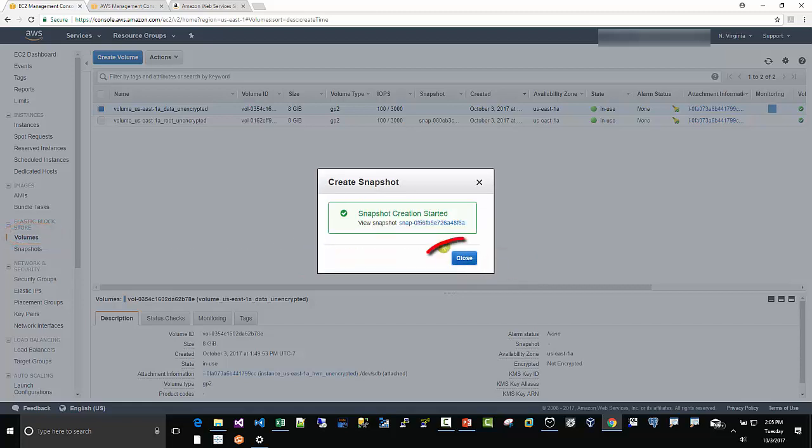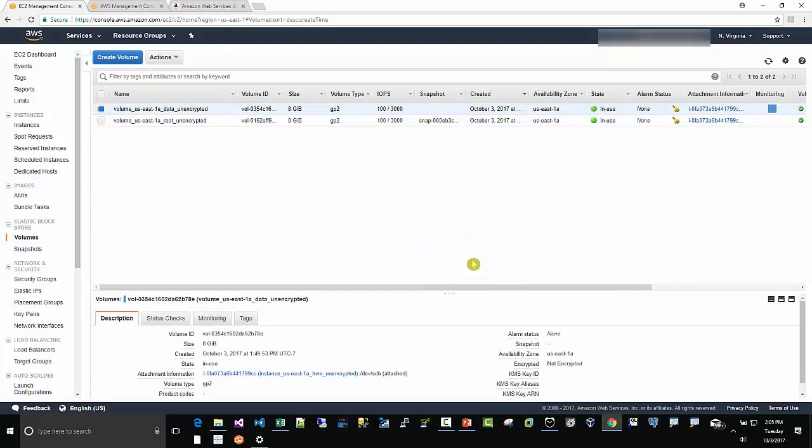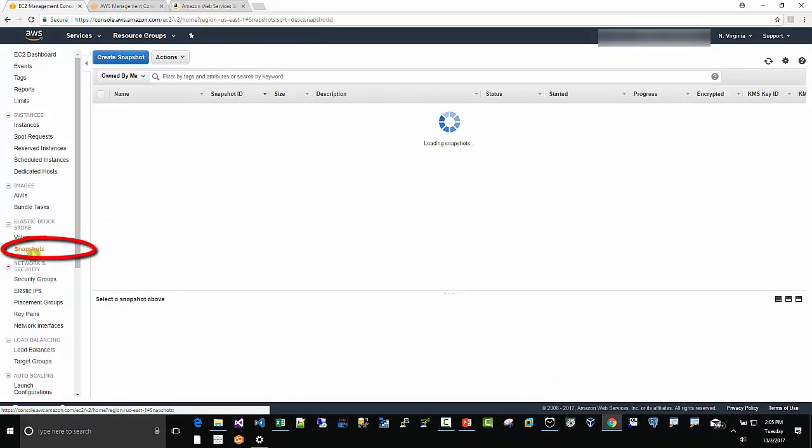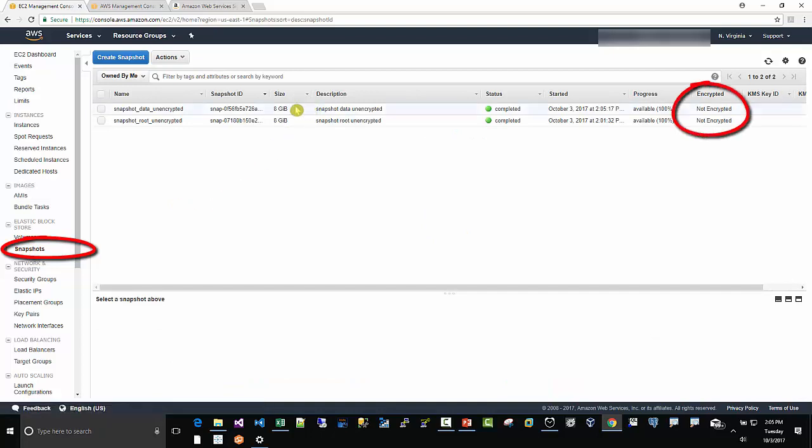Create. Snapshot creation started, so I'll click close. And then I will come back over here to Elastic Block Store and click on snapshots, and both of them are created. So now I have 2 snapshots, snapshot data unencrypted, snapshot root unencrypted.